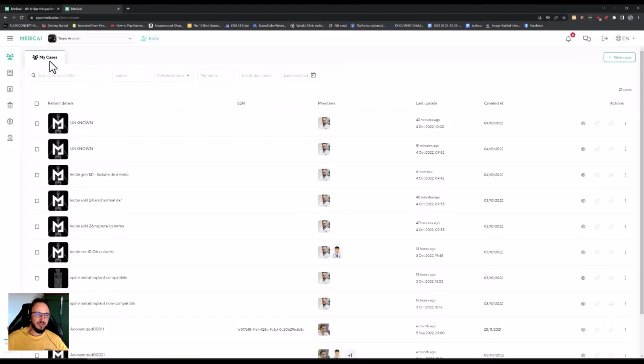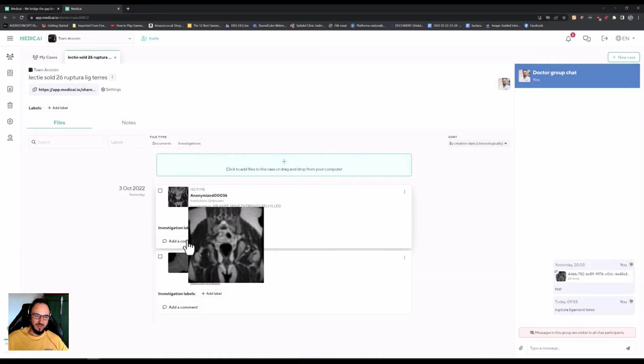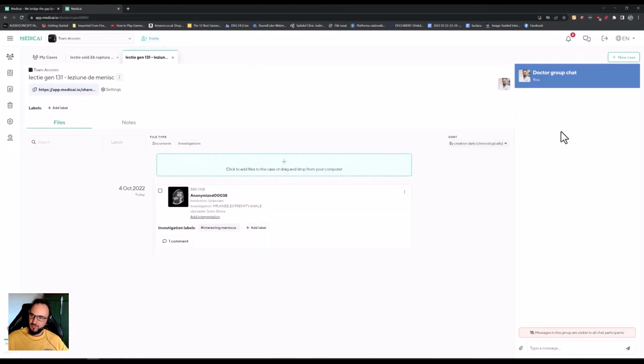And there is a section with my cases. A case can contain more than one investigation. This is an MRI, this is an X-ray. There is a special section here with chat. You can chat with colleagues, you can add colleagues here, and then you can chat with them on this case, on these cases. When you post a comment, you can also post images from the data set, and I will show you the images. The image is quite interesting.